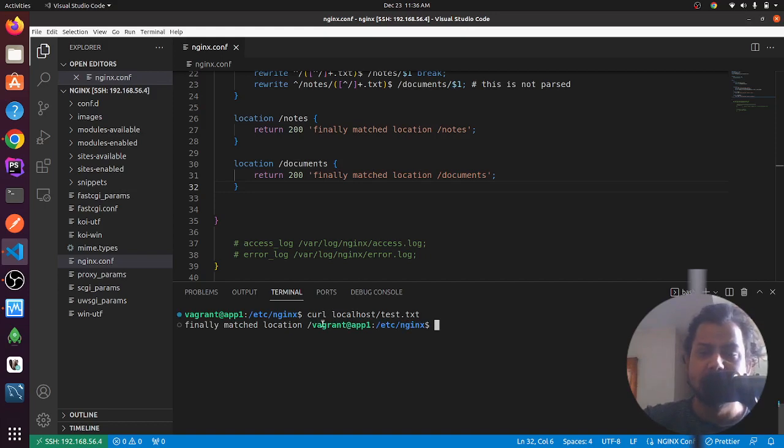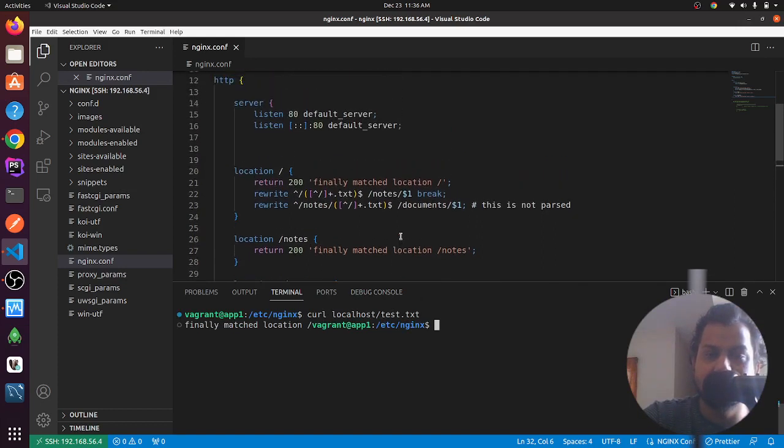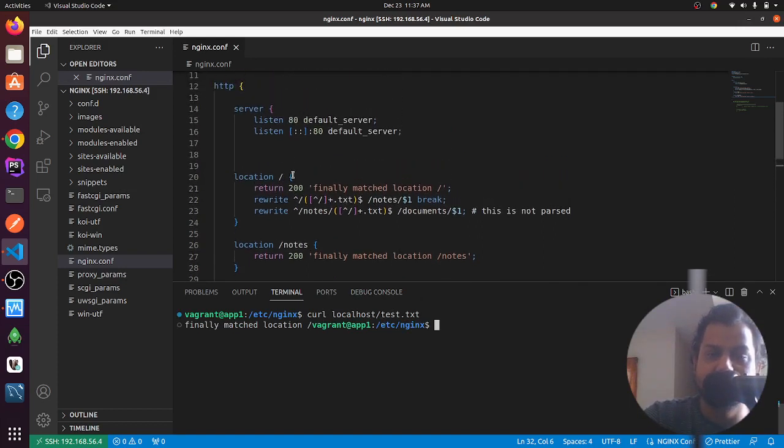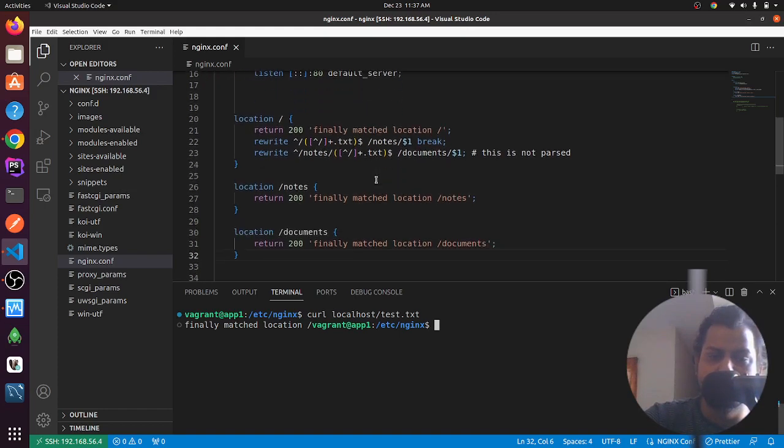Finally matched location. So how is this happening? Okay, it's slash test, so it will finally come here. And it is returning this one, right? But it shouldn't be there, because if I return, it will not come here.